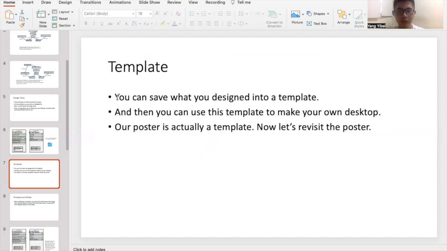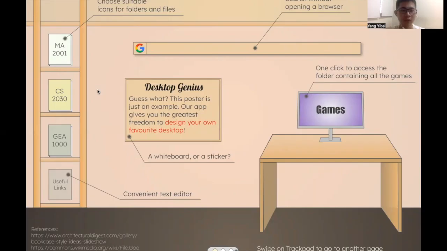You can save what you designed into a template, and then you can use this template to make your own desktop. Our poster is actually a template. Now let's revisit the poster. So this is our poster. You can see here we have 3 icons. These are 3 icons for folders. You can choose suitable icons for folders and files. And here the icon we choose is books.